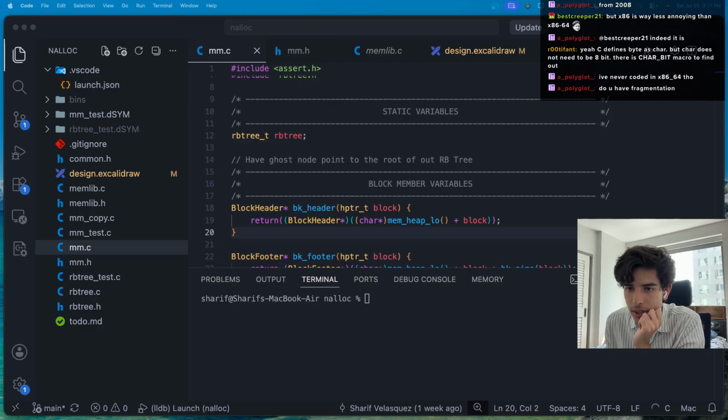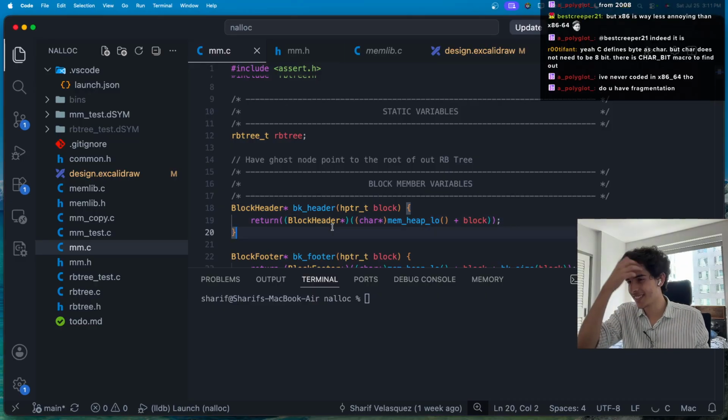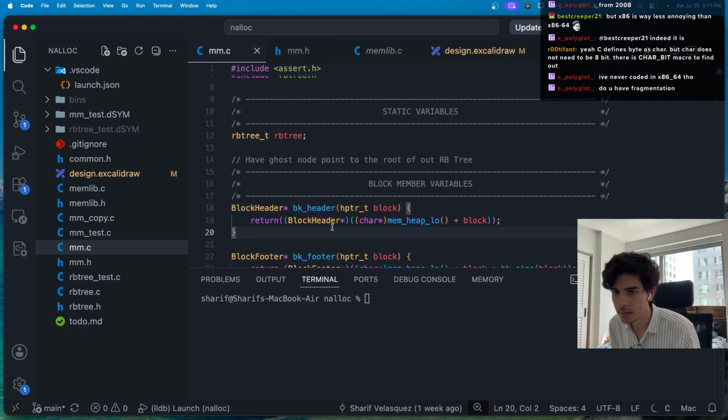Yeah, C defines byte as char, but char does not need to be 8-bit. Yeah, exactly. So there is CHAR_BIT to find out. Yeah. So I've never coded in x86. Do you have fragmentation? You mean fragmentation? What do you mean by do you have fragmentation? In our memory allocator? Yeah. Because usually memory allocators that allow the use of free have fragmentation, like external fragmentation. But yeah.